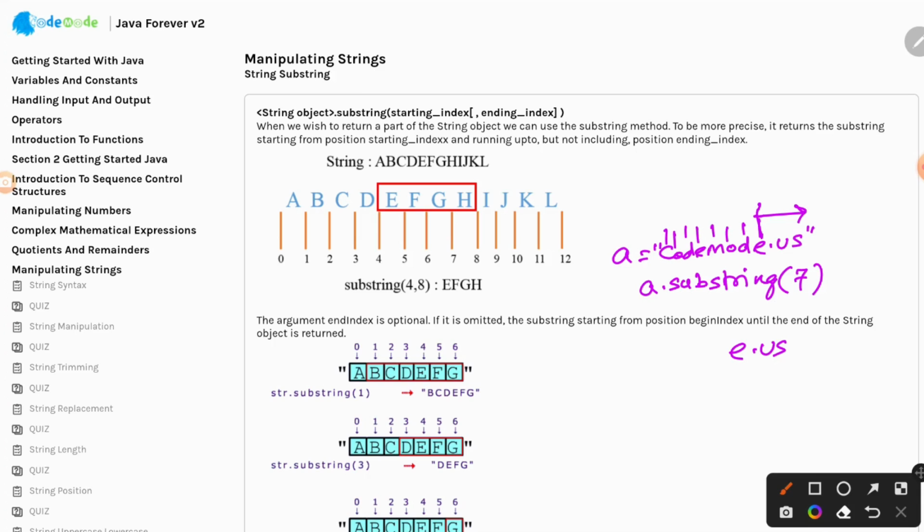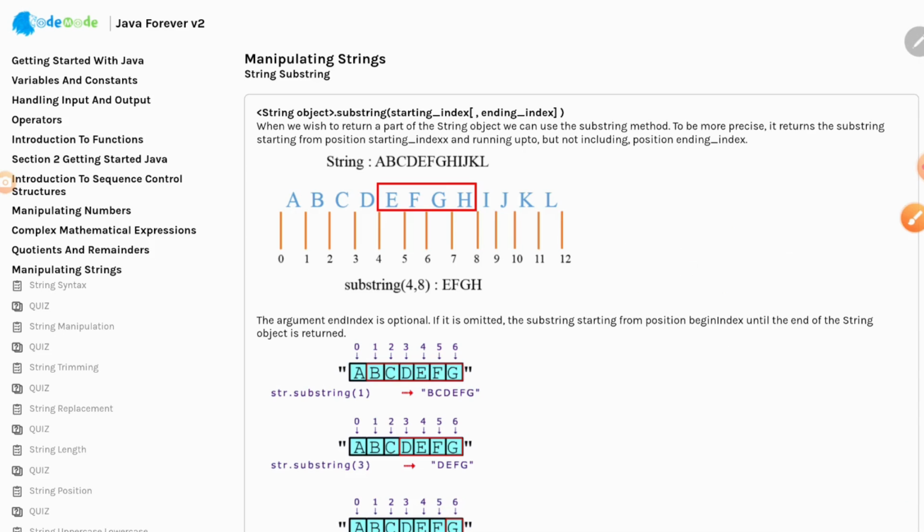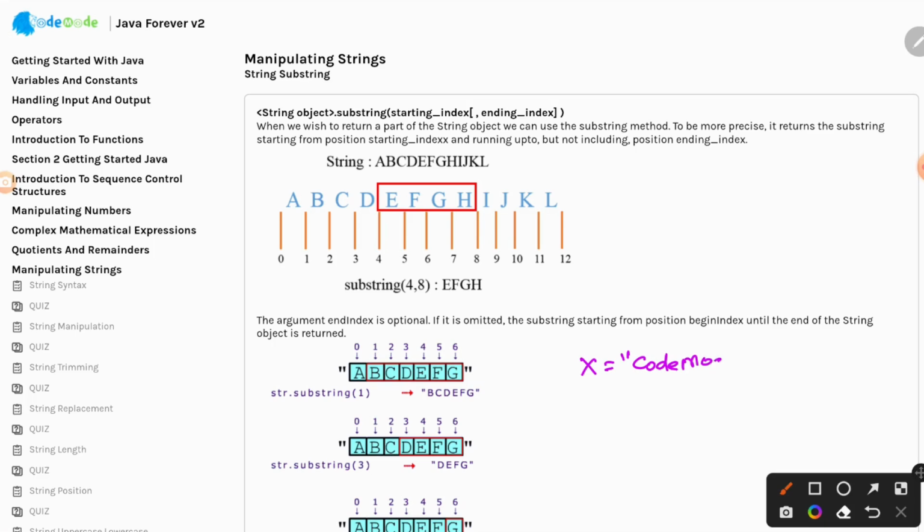And that's how, using substring, you are able to extract a piece of information. Now, why is this so powerful? Suppose I give you a string again, and I'll take the same example. If I say x equal to CodeMode.us, and I ask you to find what is the domain of this string, and I'm referring to this part. Is this .com or is this .us? How do you do that?